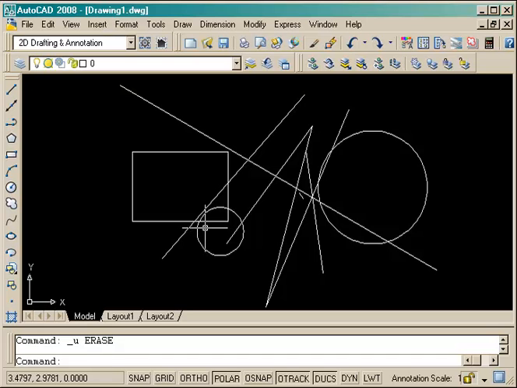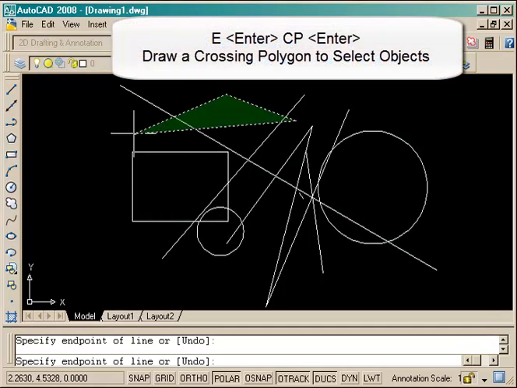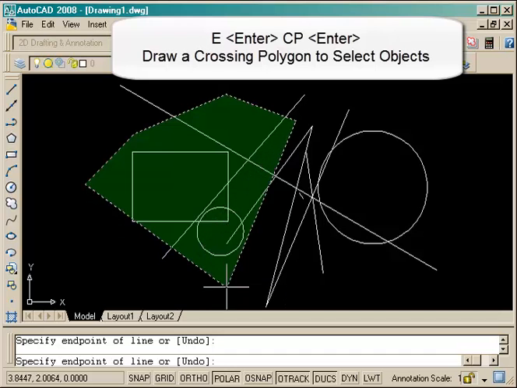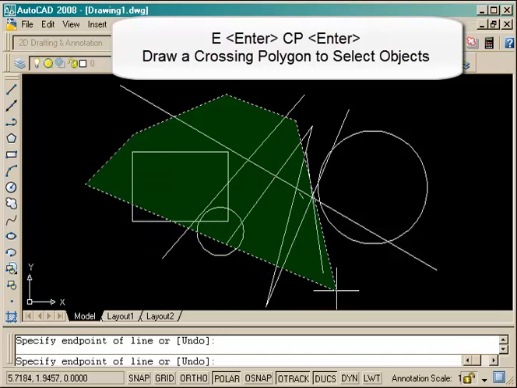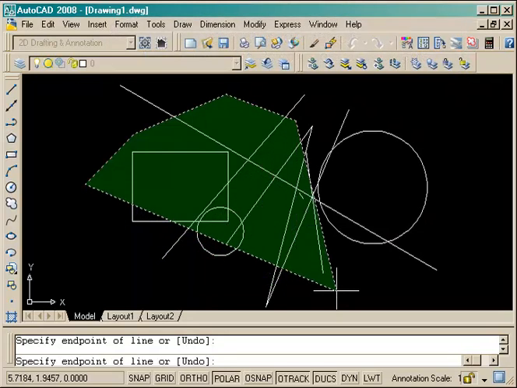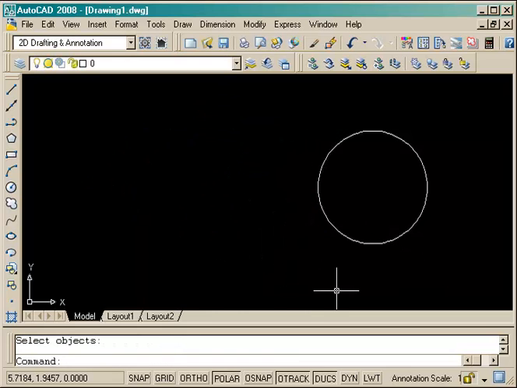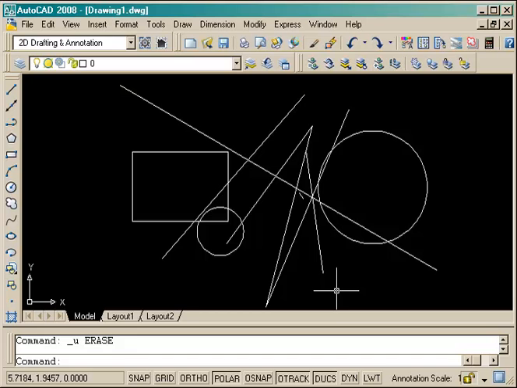Next is crossing polygon, which is similar to the crossing window, except this will allow you to draw more varied shapes. You just point to point to point, and it's not until you actually click that it will actually enter the point. So in this case, everything that's within that polygon gets selected.